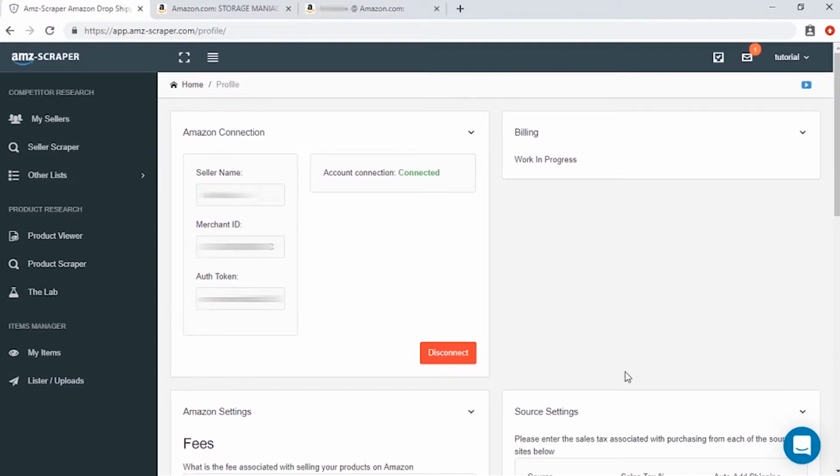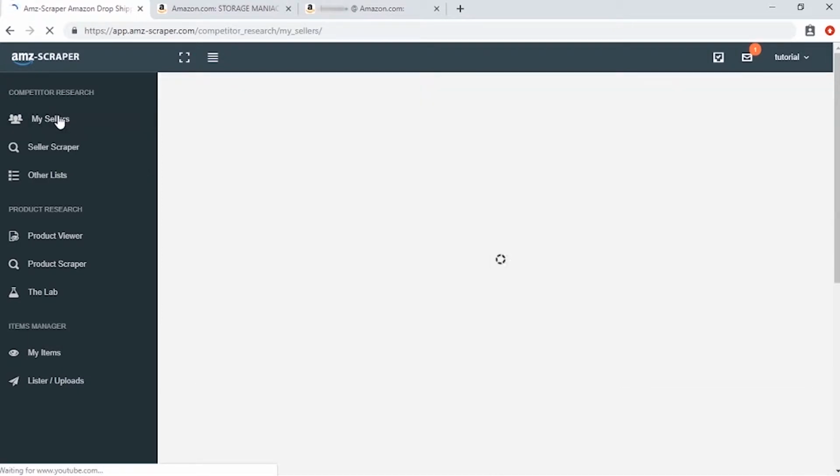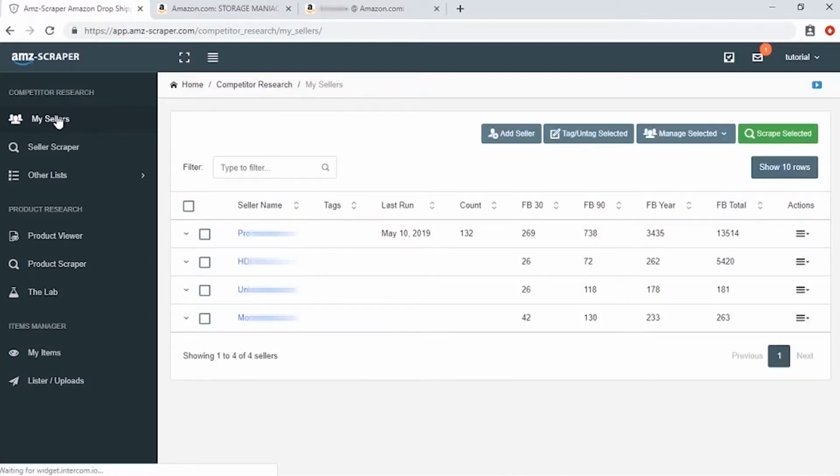Welcome to Amz-Scraper. In this tutorial we will learn about the options and the functions that you can use in the pages My Sellers, the VIPs and the blacklist. Go to My Sellers. Here you will see a list of all the sellers that you have saved.